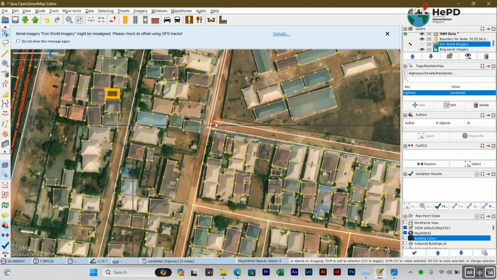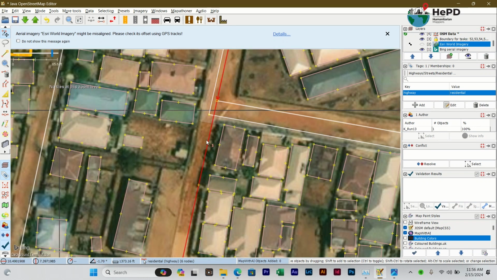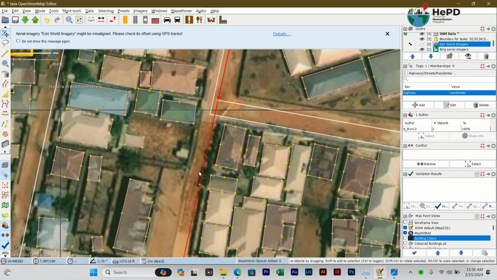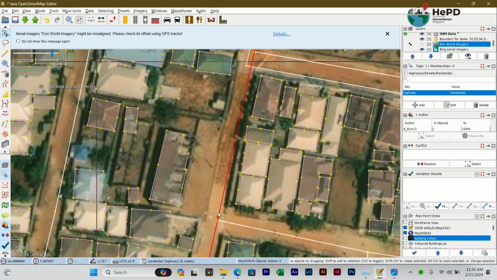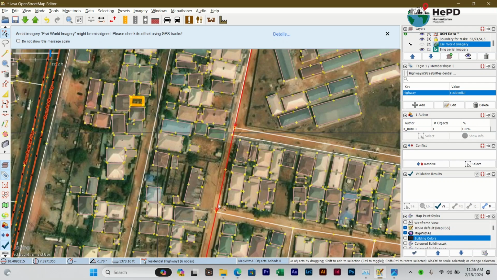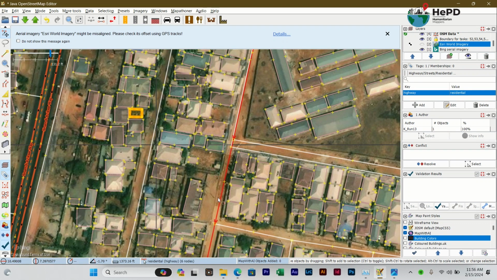Building crossing highway. So these are residential ways. Also, there are some instructions on ways that I will drop, but for now I'm not dropping them. I'll need to make some discussions before we drop those warnings. But let's say, for instance, I have a road here, and buildings are close by and this road is overlapping on buildings.